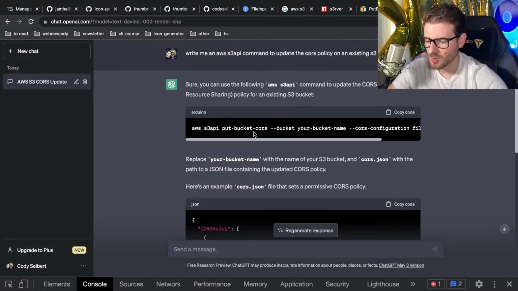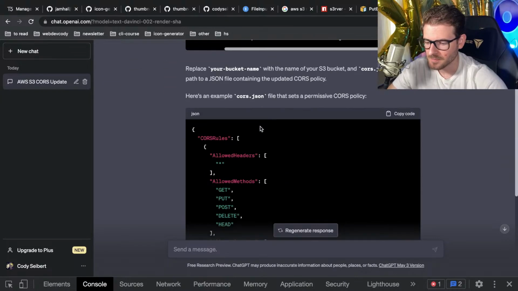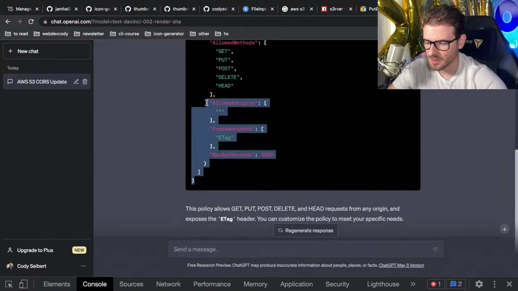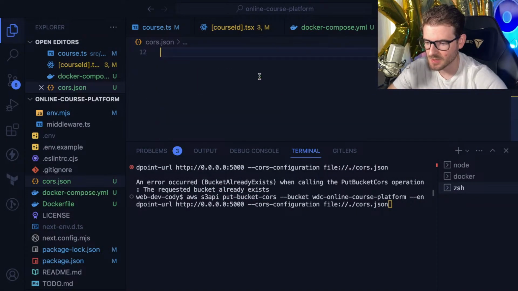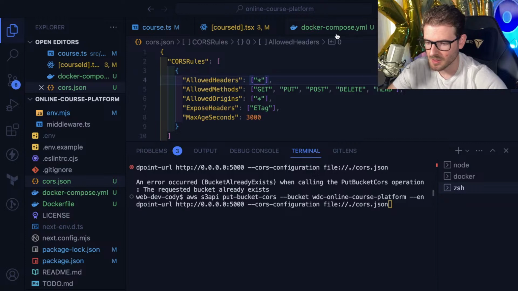S3 API put bucket cores, bucket your bucket name, cores configuration file, the cores file. And here, I'll grab all this. I'm pretty sure the configuration I have should be fine. Put that there, and then here we could run. The only difference was they were just doing the cores file.